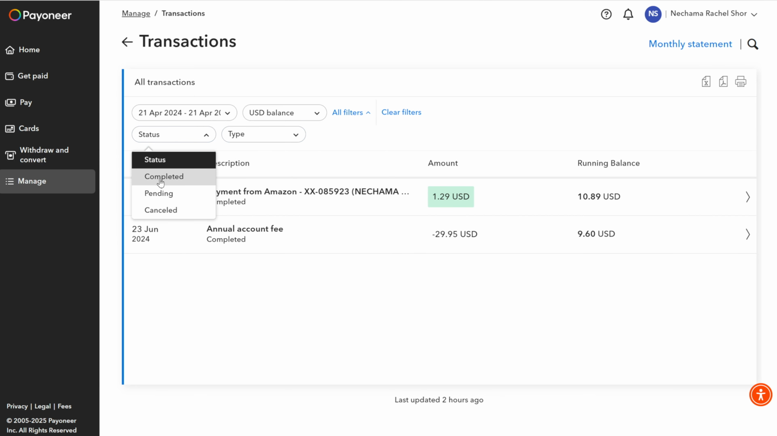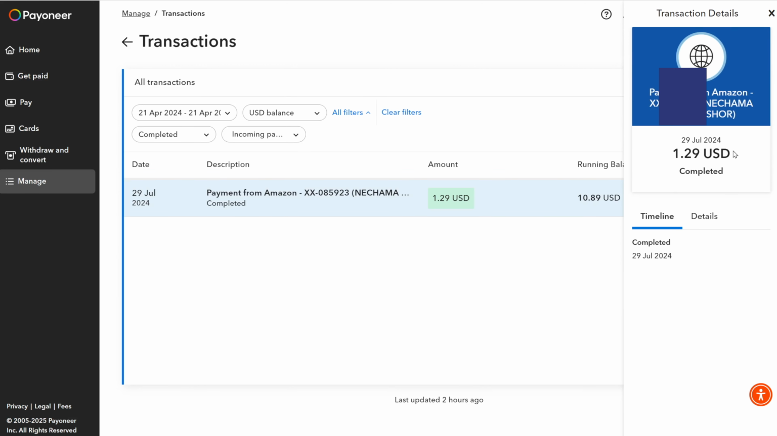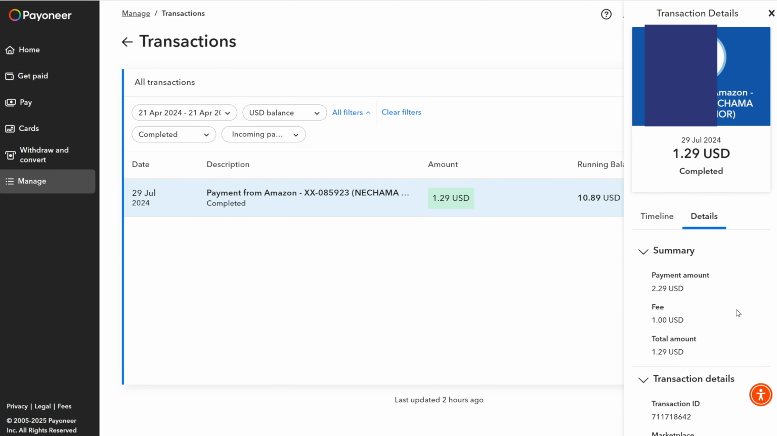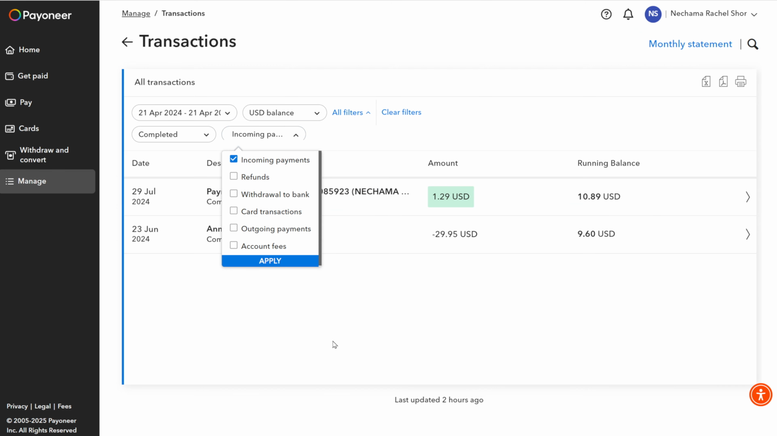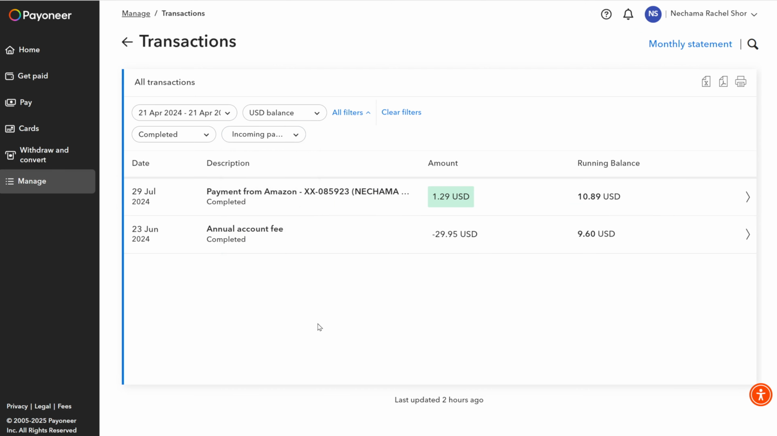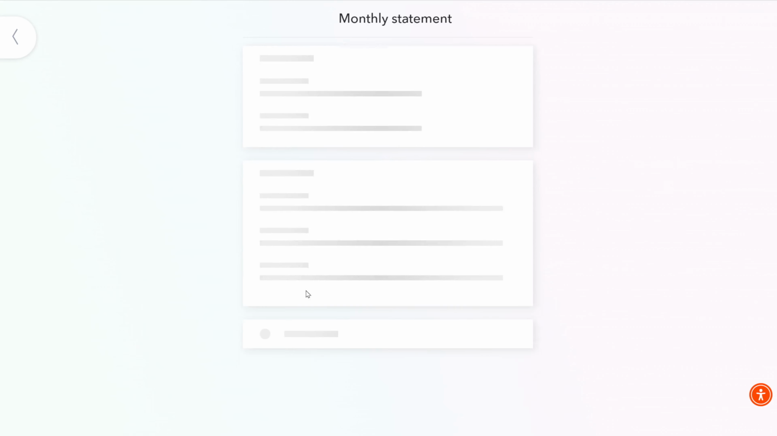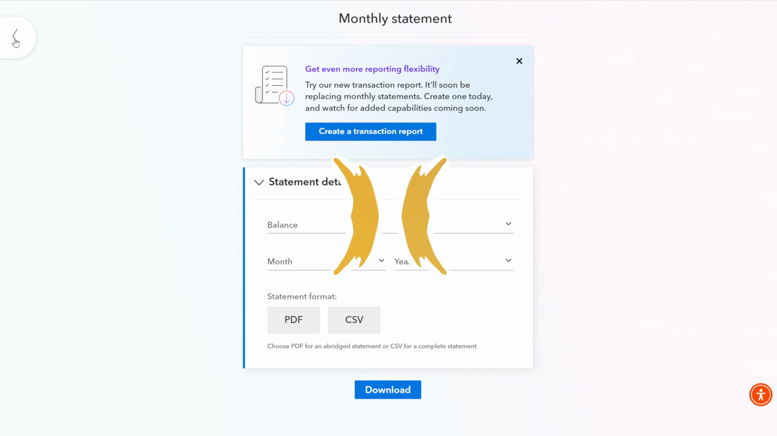If you like to know what happened to a specific transaction, this is a fast way to see it if you have a lot of transactions in your account. If you like to see all your incoming transactions, you can filter them in the last filter. At the top, you have the option to download it or print it. You can also get from here to the page of the monthly statement.